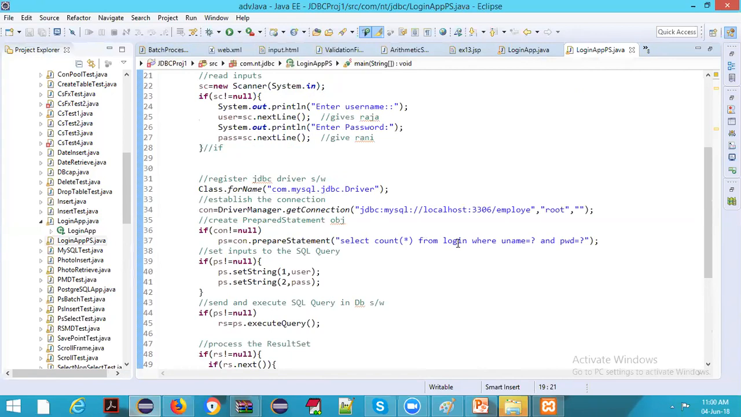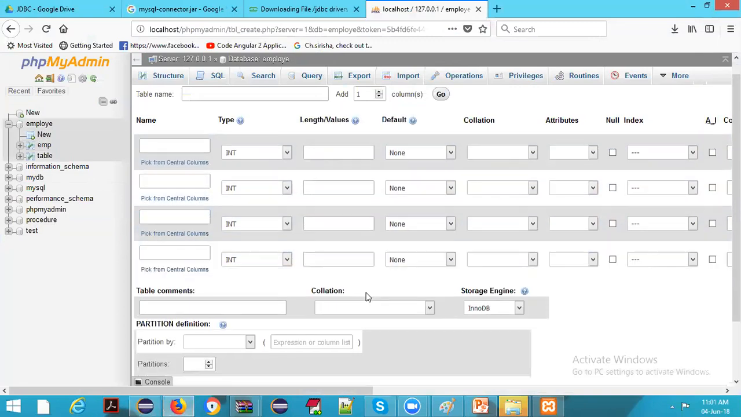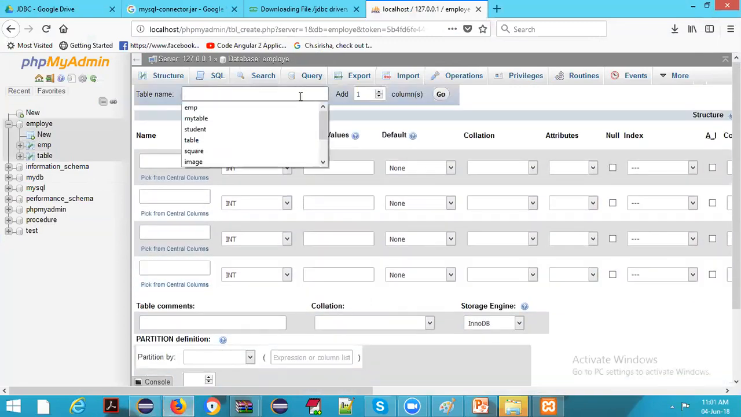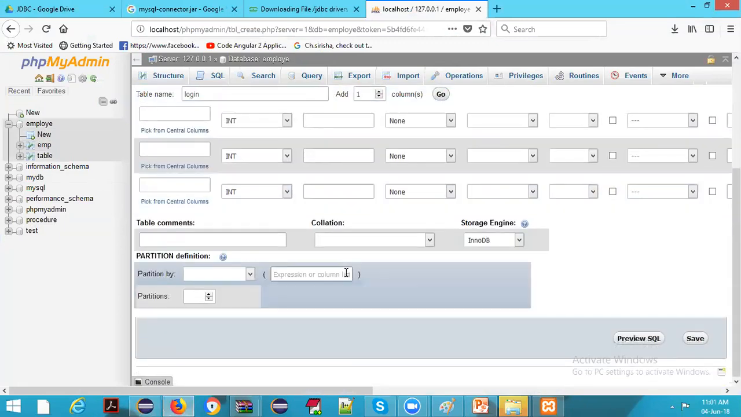I will check whether the database is there or not. My database name is employee and table name is login. The table name is not there, so I will create one more. I need only the table name login. Here I will add only two columns, username and password. Then go. I think it added one more column.